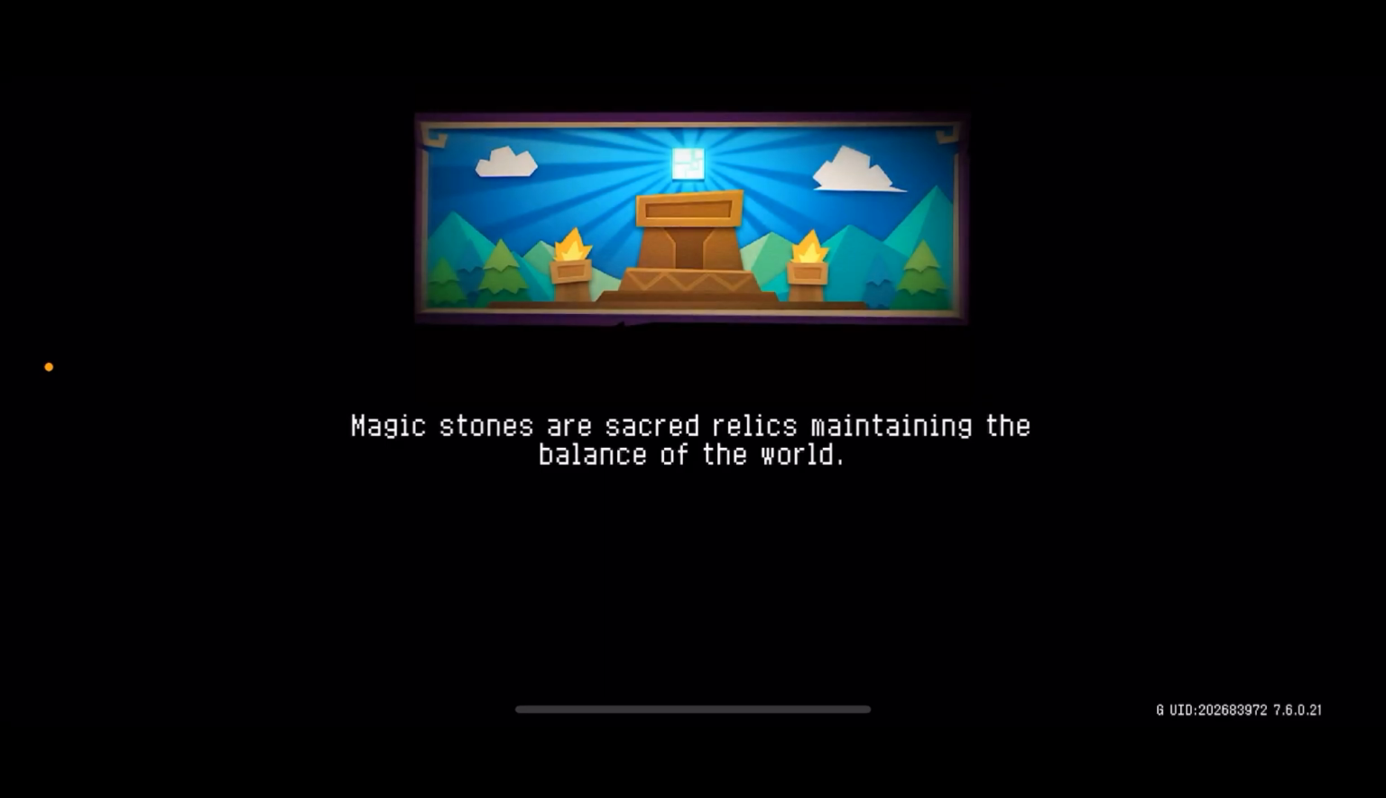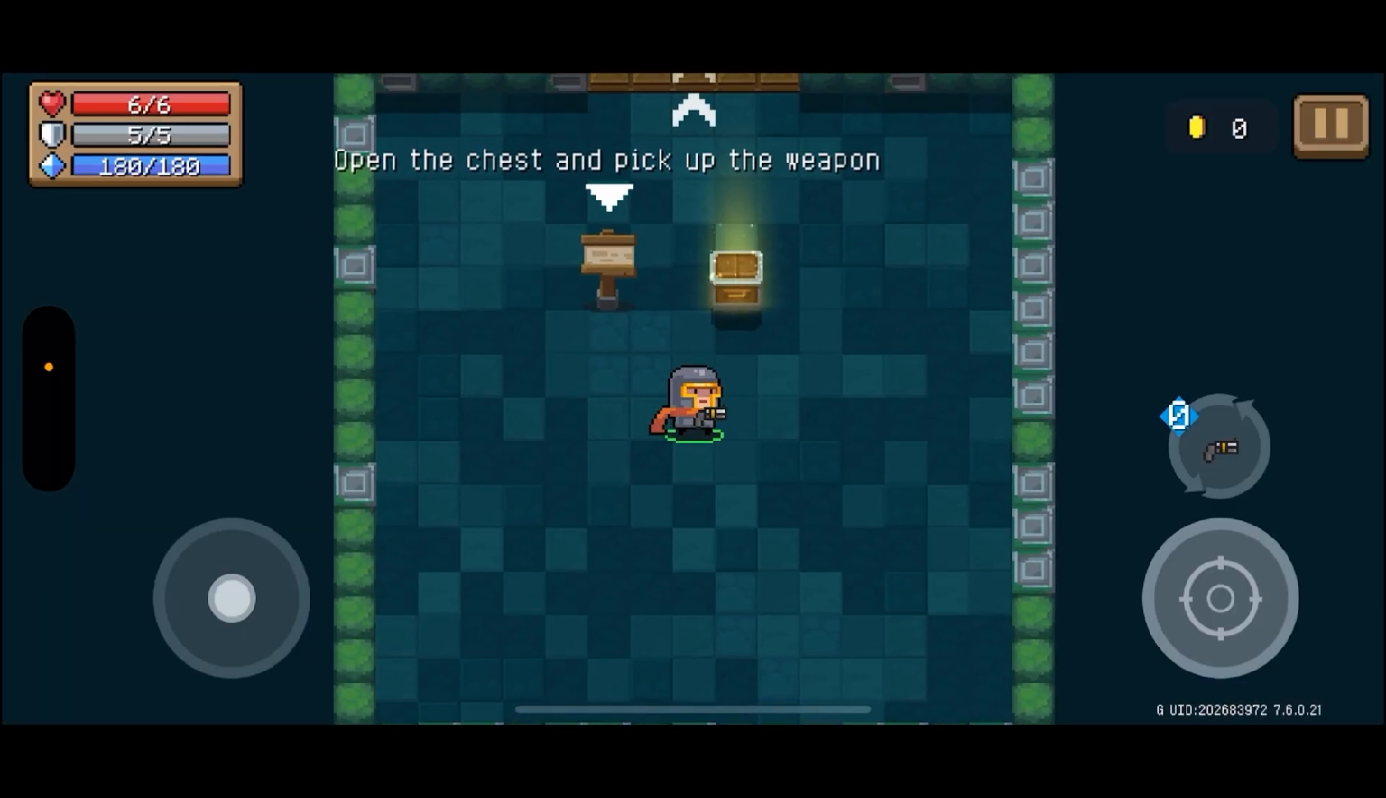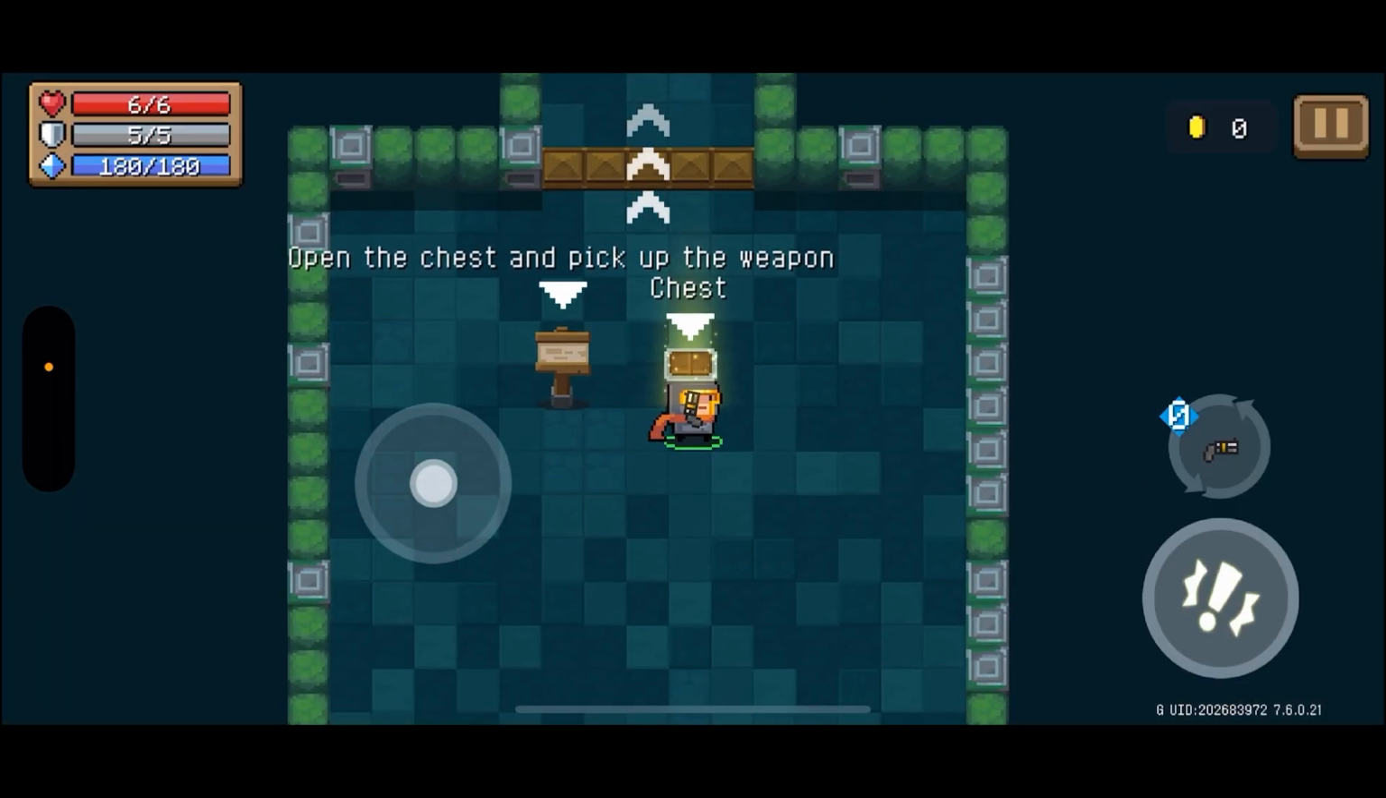Magic stones are sacred relics of maintaining the balance of the world. One day, a bunch of bad guys... Oh, here we go. Exactly what you'd expect from mobile game storytelling. A bunch of bad guys. Tap the chest, open the chest.